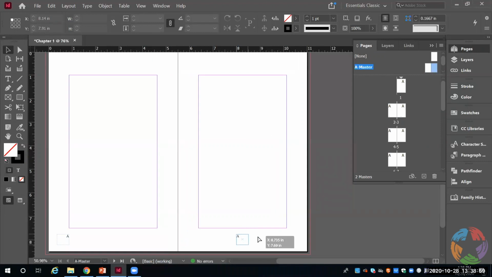Now that's not quite where I want that, so I'm going to click and I'm going to make sure I align it back up where I want it. Are there any questions about page numbering so far?